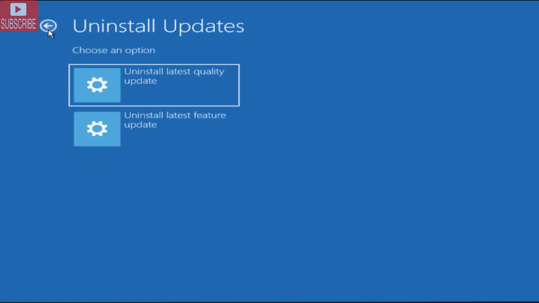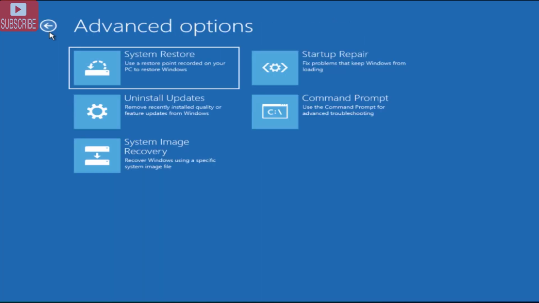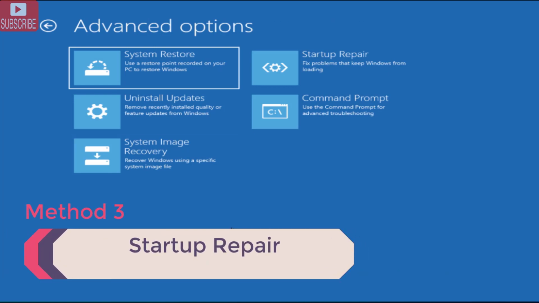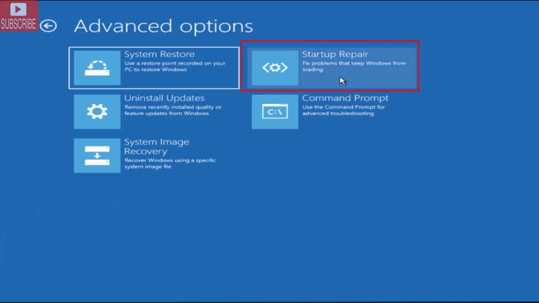If again the problem persists at your end, again turn off and turn on your PC 3 times so that you are again welcome to this screen, and this time choose an option of startup repair. It will take some time for the startup repair, up to 30 minutes, and your PC will be completely repaired. This one is the third step that you need to perform.